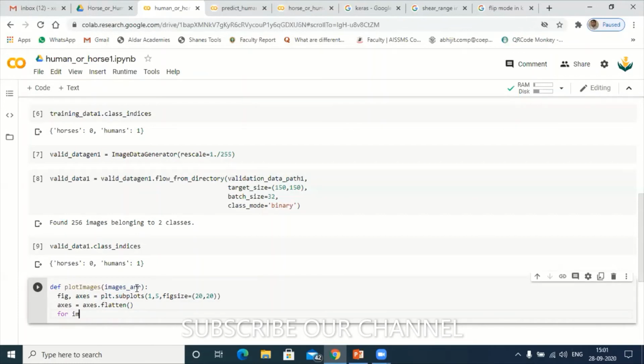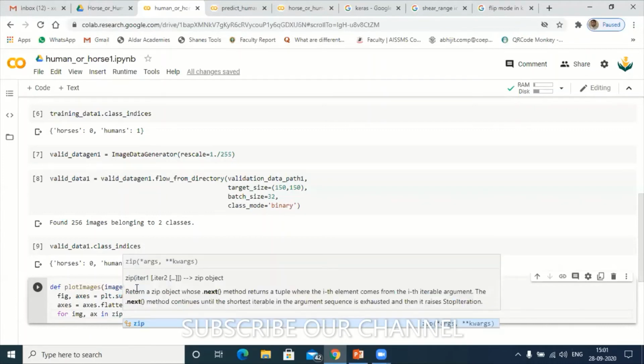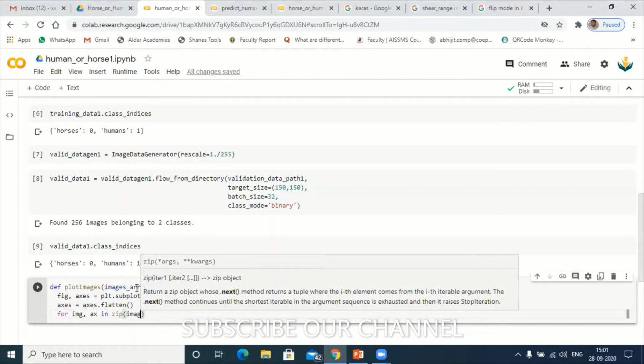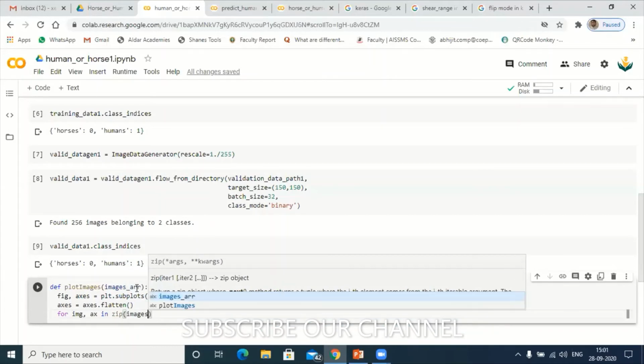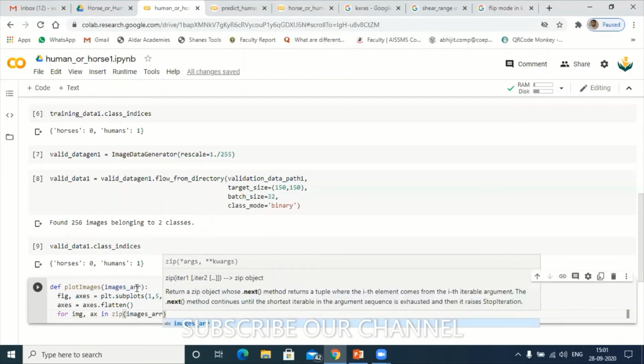img, a new variable, and ax, another variable, in zip format. In zip format I want images, this images_arr, and axes.